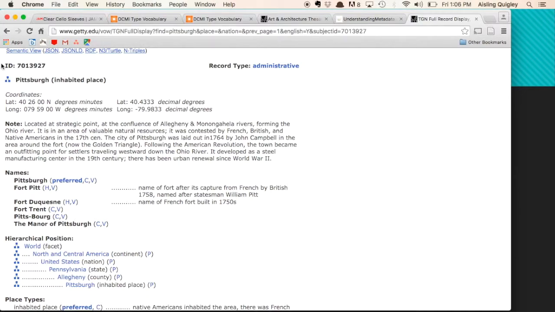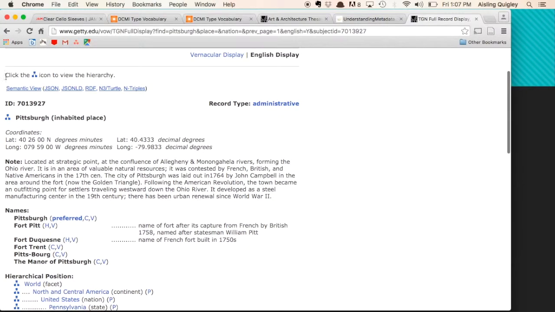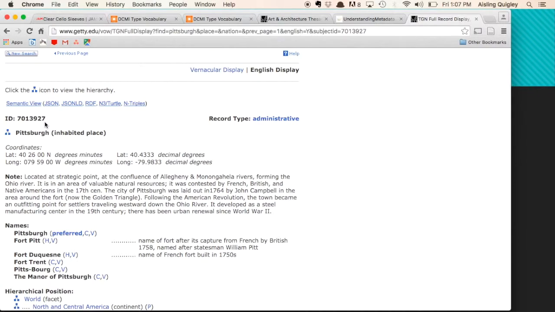And from there, you'll see that Pittsburgh has its own ID, and the ID is actually 7013927. So if you're cataloging in certain systems such as Collective Access, which I have cataloged in the past, you actually will just use the ID number to identify the geographic place. But if you're using a catalog that asks you for latitude and longitude, which happens as well, TGN provides both of those coordinates as well.